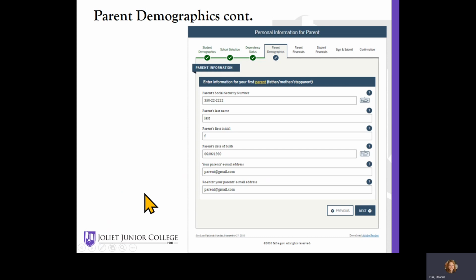Back in the Parent Demographics screen now, you will be prompted to enter the first parent's social security number, name, date of birth, and email address. It is important to note that immigration status of a dependent's parents does not affect the student's financial aid eligibility. So if your parent does not have a valid social security number, you will want to enter 000000000 on this page. Do not enter their IRS ITIN number.